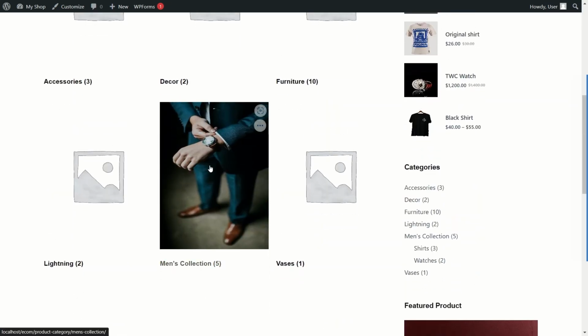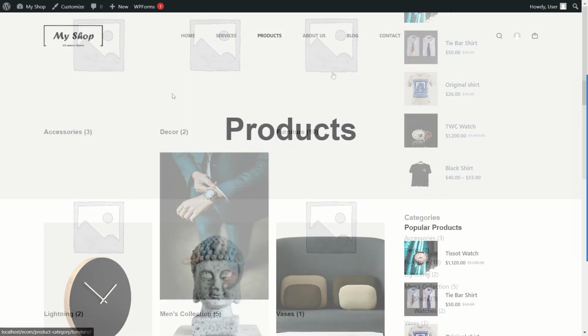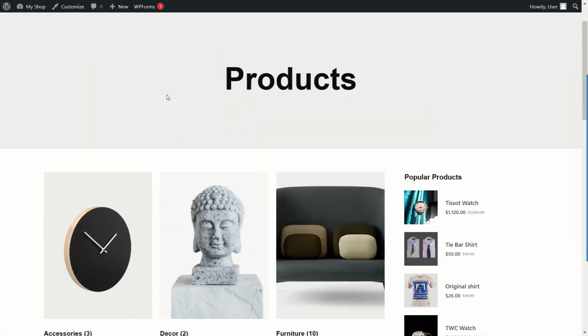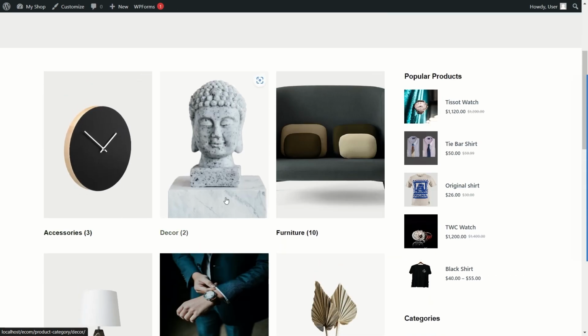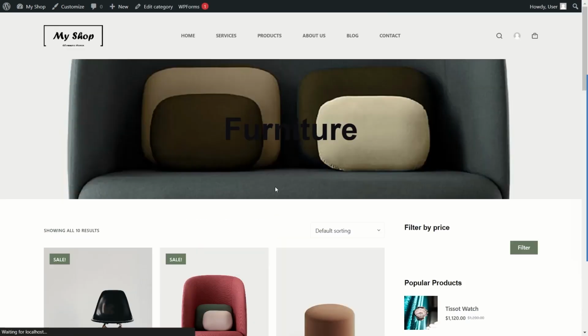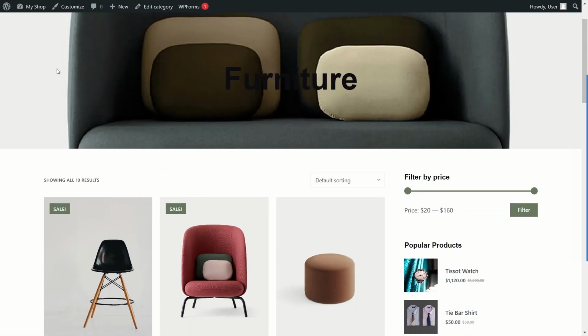So let me quickly add the other images. I will skip the video ahead and show you how it looks. Okay, so I have added all the catalog thumbnails, and you can see how good it's looking. Now, if we click on furnitures, you can see the furnitures over here. And now let's go back and click on the men's collection.